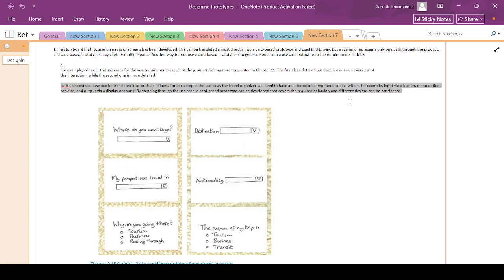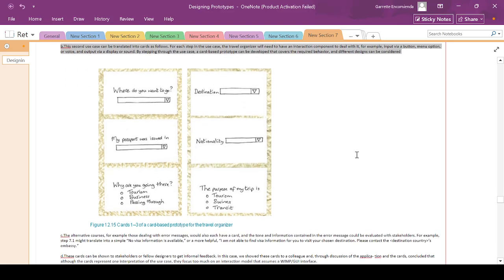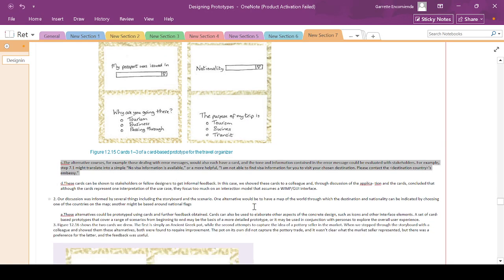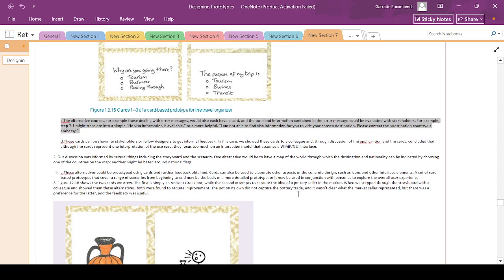By stepping through the use case, a card-based prototype can be developed that covers the required behavior, and different designs can be considered. So here's an example of that. The alternative courses, for example those dealing with error messages, would also each have a card, and the tone and information contained in the error message could be evaluated with stakeholders. For example, step 7.1 might translate into a simple "No visa information is available," or a more helpful "I am not able to find visa information for you to visit your chosen destination. Please contact the destination country's embassy."